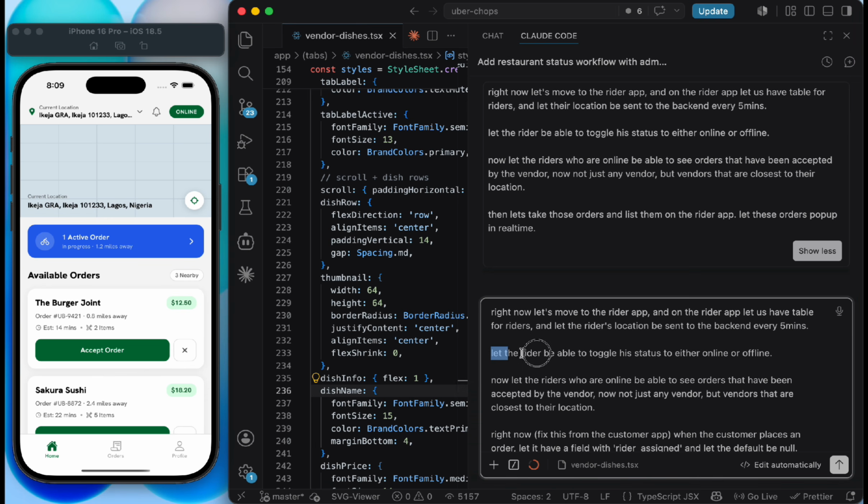Now let the rider be able to toggle his status to either online or offline. Now let the riders who are online be able to see orders that have been accepted by the vendor. Now not just any vendor, but vendors that are closest to their location.